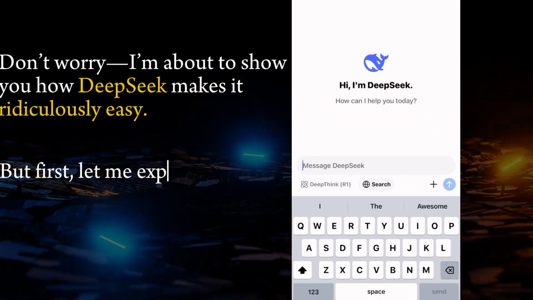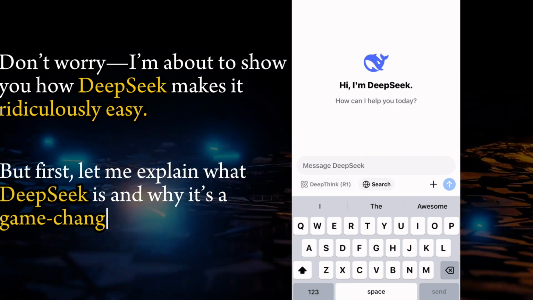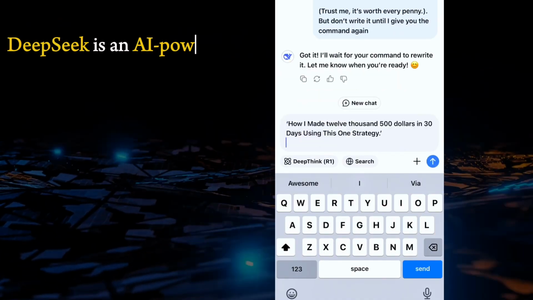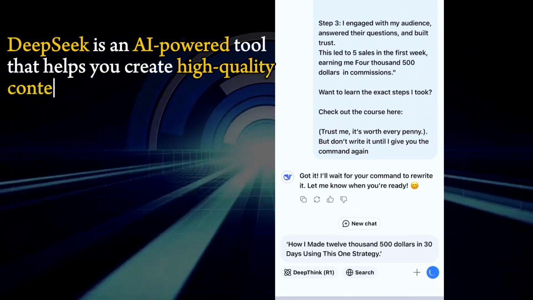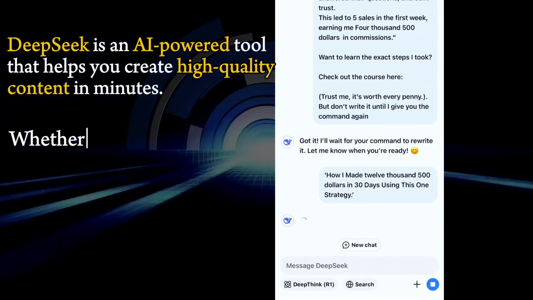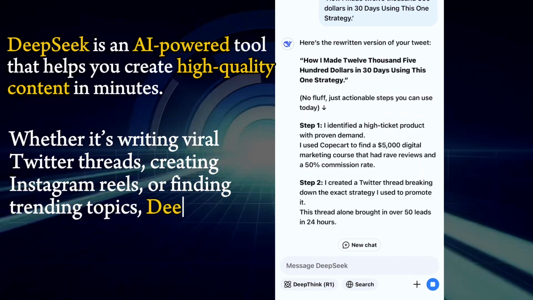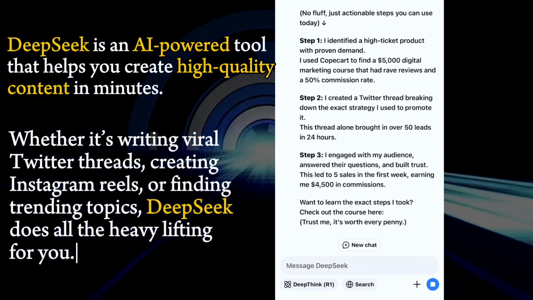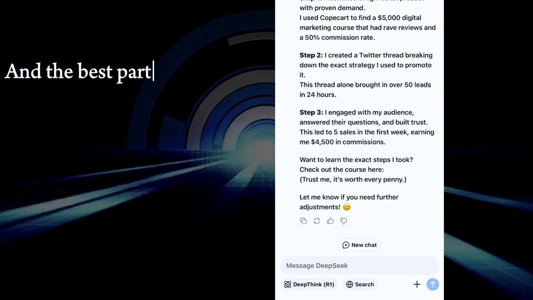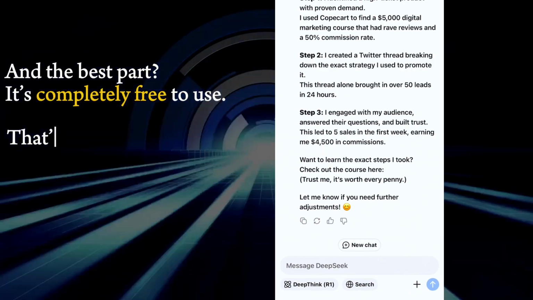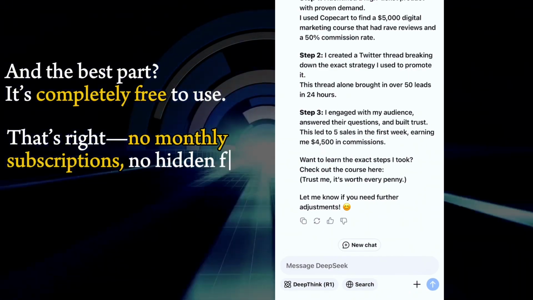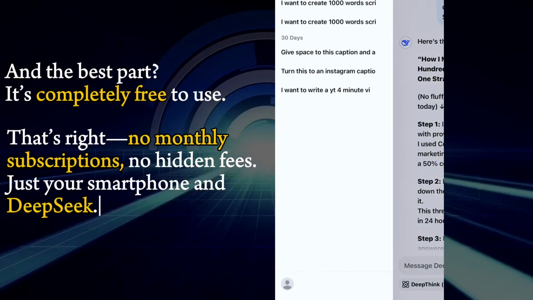But first, let me explain what DeepSeek is and why it's a game changer. DeepSeek is an AI-powered tool that helps you create high-quality content in minutes. Whether it's writing viral Twitter threads, creating Instagram reels, or finding trending topics, DeepSeek does all the heavy lifting for you. And the best part? It's completely free to use.